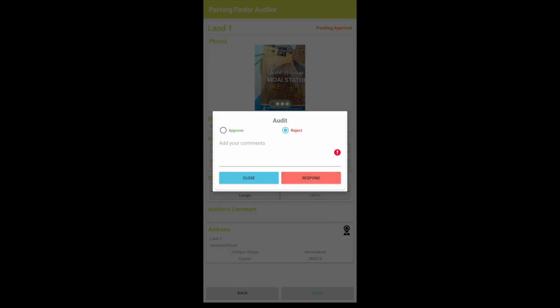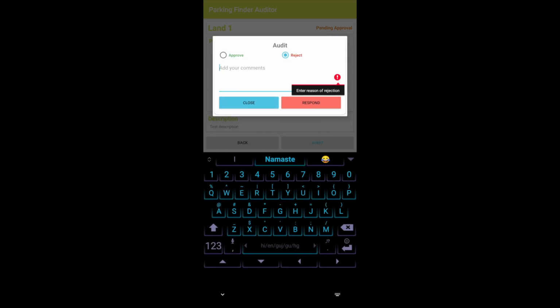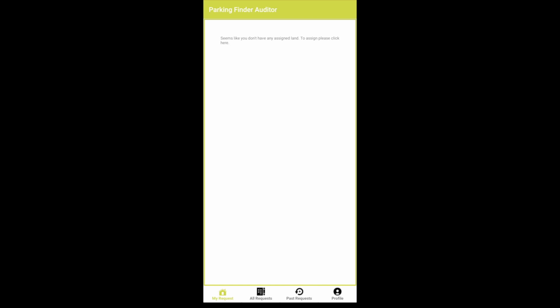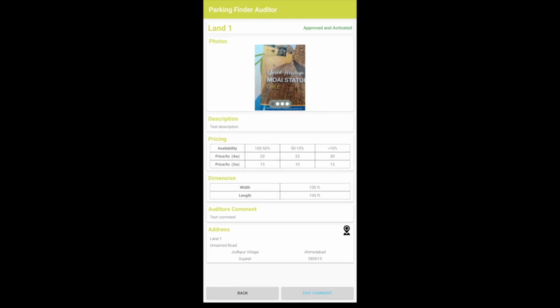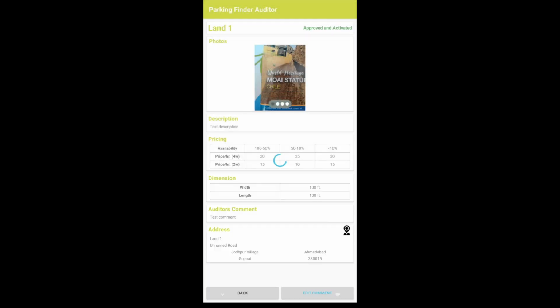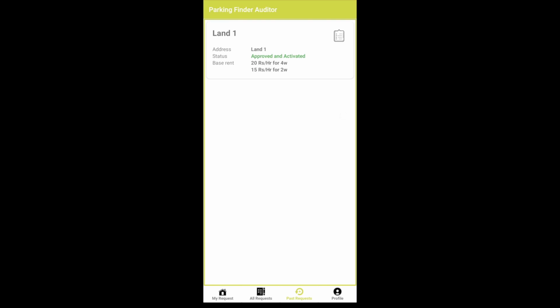For reject, reason need to be added compulsory. For now let's approve it. Auditor can see past audit requests and can edit comments also. That's it for Auditors app.